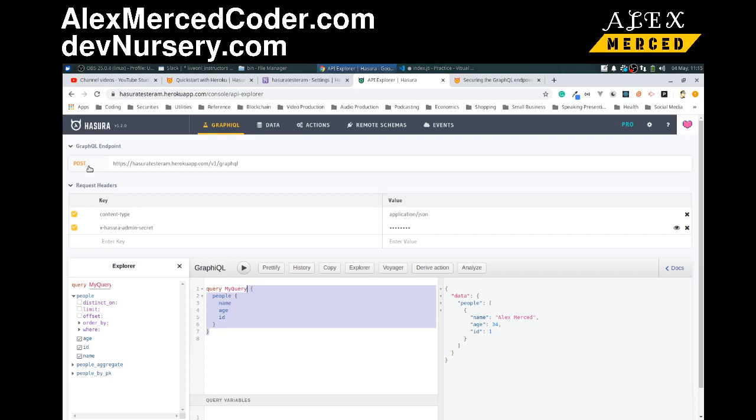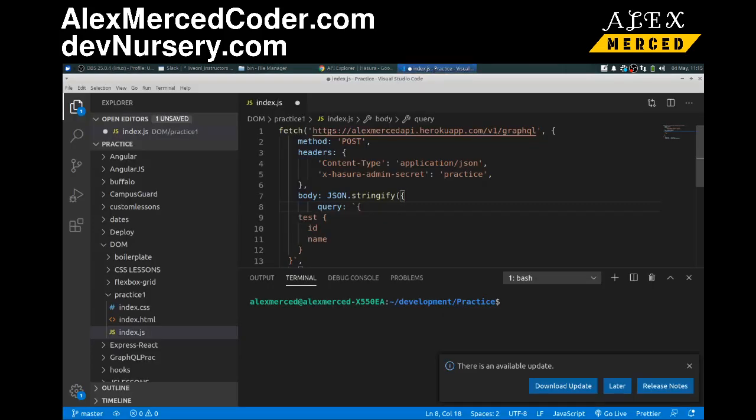Now, oftentimes, if you're using something like Apollo Client or other front-end GraphQL libraries, you don't realize this because it does it for you. But I wanted to show you guys how you could just use standard good old fetch to fetch some GraphQL queries. So we'll grab that URL there, and we're going to put that as our fetch endpoint.